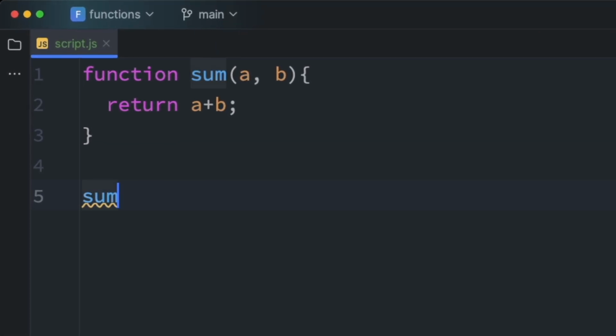To invoke a function, we have to write the name of the function without the function keyword anywhere in the file. Then we have to pass the arguments within the parentheses. Let's calculate the sum of 4 and 5, so we pass those numbers as arguments to the function.